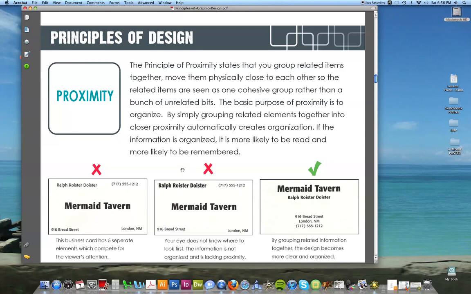The next one is proximity. The principle of proximity states that you group related items together. Move them physically close to each other so the related items are seen as one cohesive group rather than a bunch of unrelated bits. The basic purpose of proximity is to organize. By simply grouping related elements together into closer proximity, it automatically creates organization. If the information is organized, it is more likely to be read and more likely to be remembered.